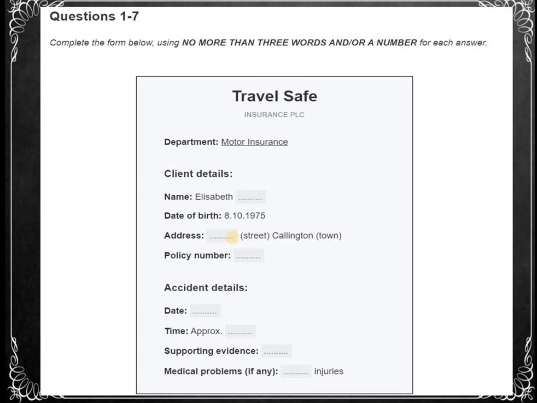And is that in the same town still? Callington? That's right. Right. Now, do you have your insurance policy in front of you? Yes, I do. Can you give me the policy number, please? It's at the top. Oh, yes.